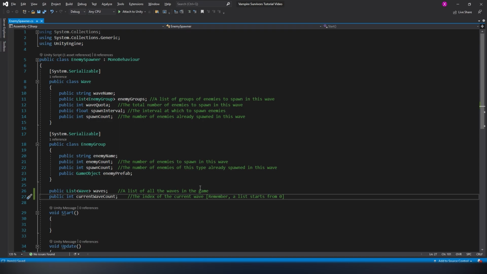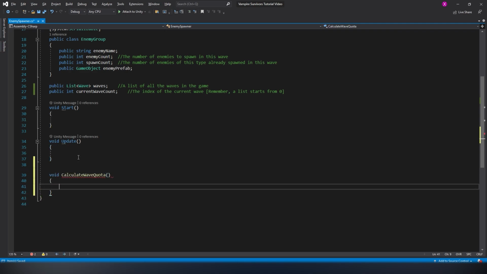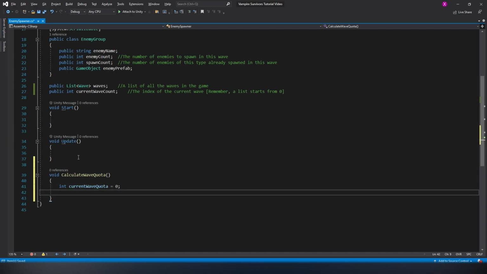First, let's create a new function called CalculateWaveQuota. And within this function, we'll basically just initialize a local int variable called currentWaveQuota to 0. This resets the value each time the function is called. Next, we'll use a foreach loop to go through all the enemy groups in the currentWaveCount element of the waves array.